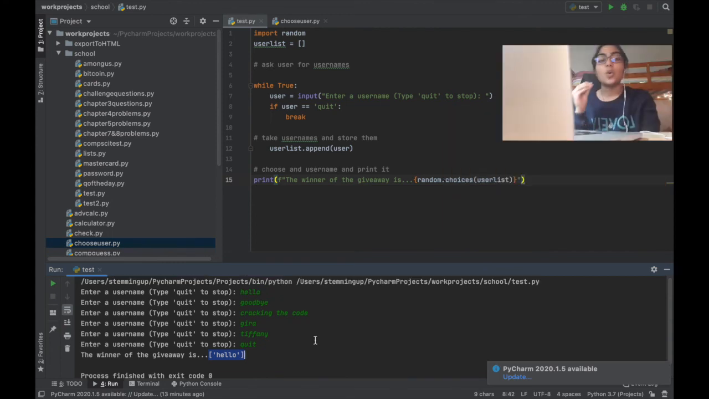Congratulations, hello. And what we have created is a basic randomizer. For me, I use this for usernames, but you can apply this technique to almost anything. You can use this in like games where the computer chooses a random number, that type of stuff.